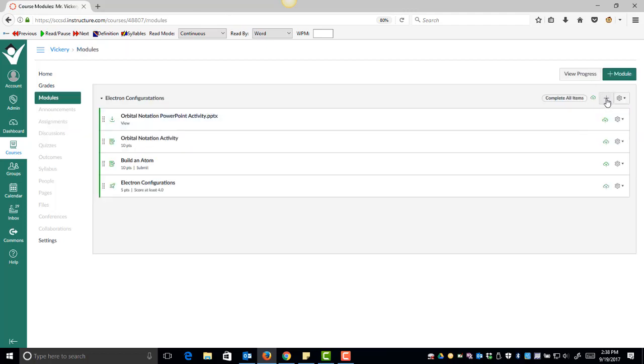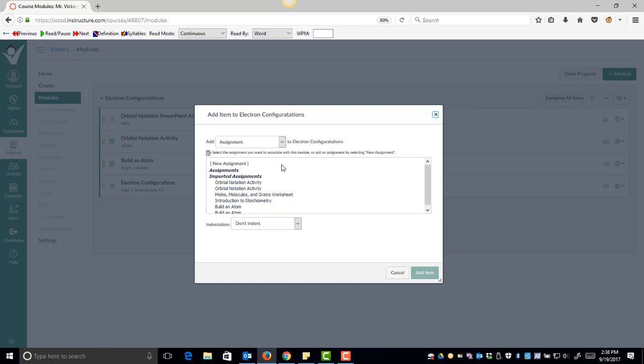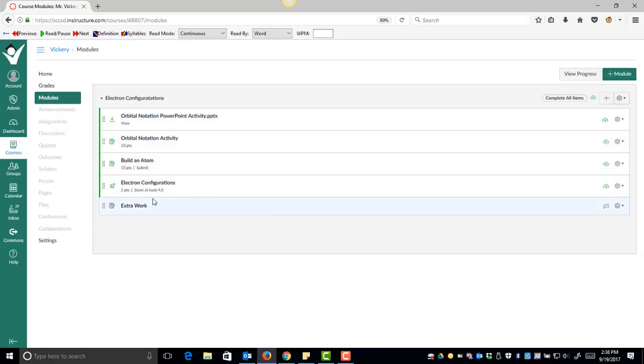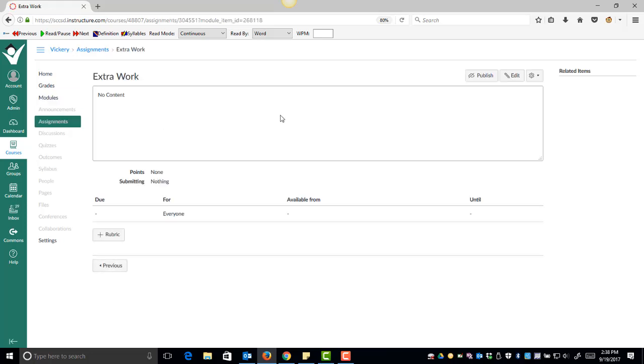If I want to add an activity on the fly, I can choose the Add button, click New Assignment, name it something, add the item. Now when I select the item, I can go in and build the assignment.